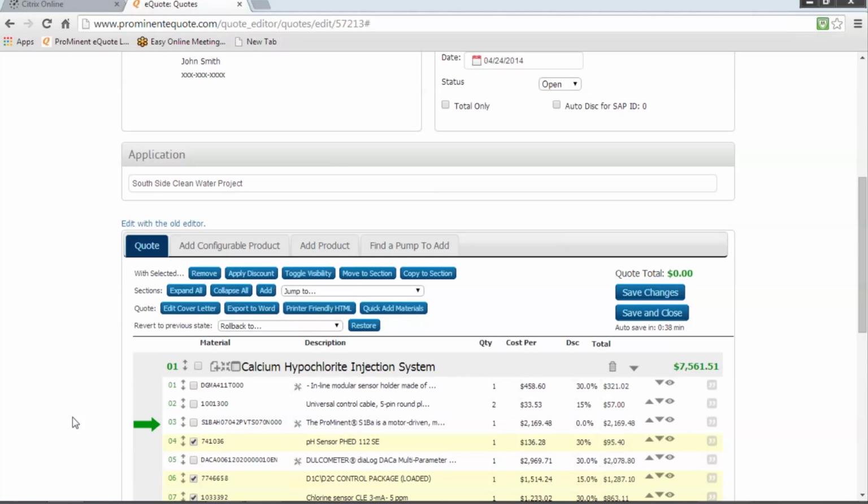Something to keep in mind, whatever you change on the Word document and save, it does not affect what's in eQuote. You have to manually go into eQuote and change any of these items. If you delete an item on your Word document, it will not delete it from this quote.